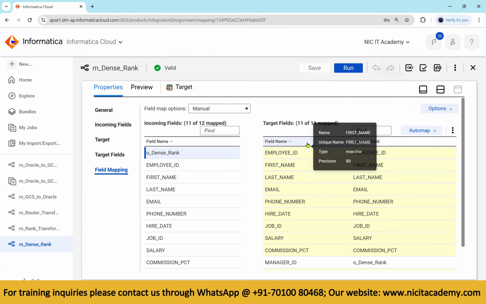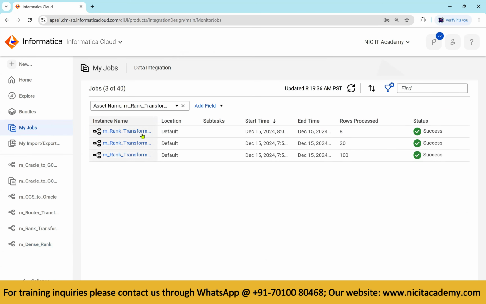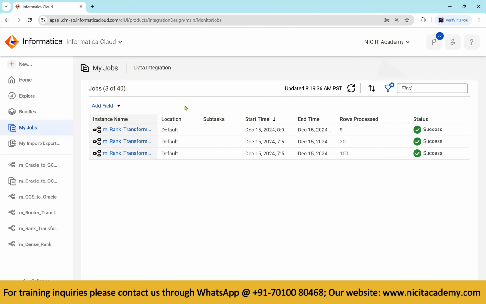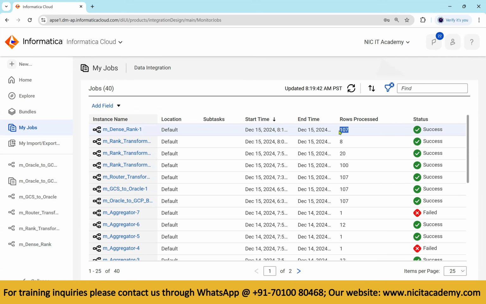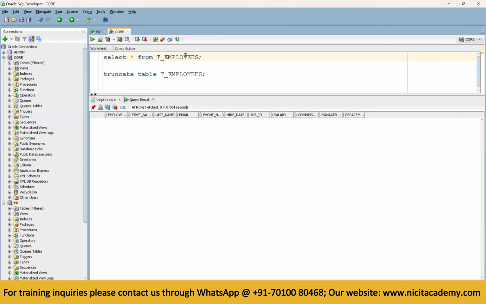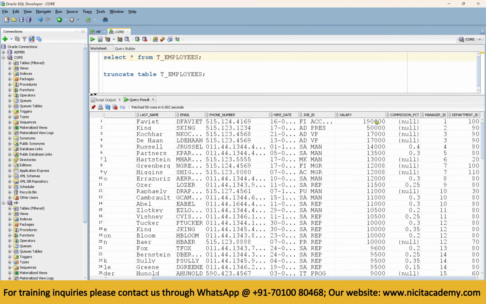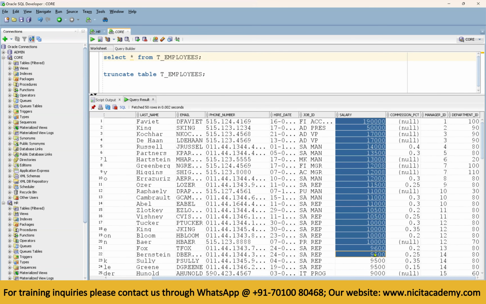So for dense rank, initially the variable port will take 0. So 0 plus 1, it will make 1. Then 1 plus 1 is 2, 2 plus 1 is 3. In that way, it will work in the expression transformation. So we will check whether it has been completed. Dense rank completed. And I will go to this target table and check it here, whether it has loaded based on the salary column. Yes, based on the salary only it has loaded.